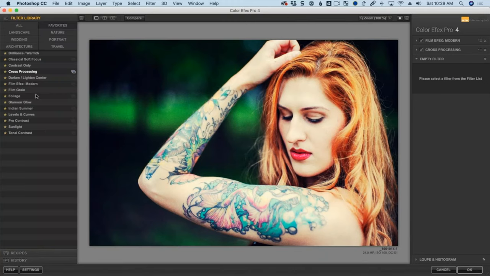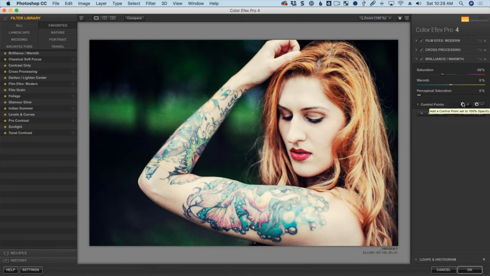Go back into my favorites and we'll use the brilliance and warmth on there to just desaturate it a little bit because there's a little bit too much in there. And there we go. Or, ooh, this is good. Let's use this to show off the control points.